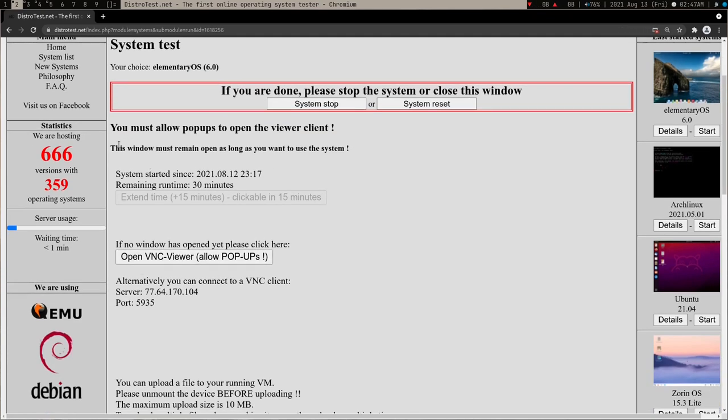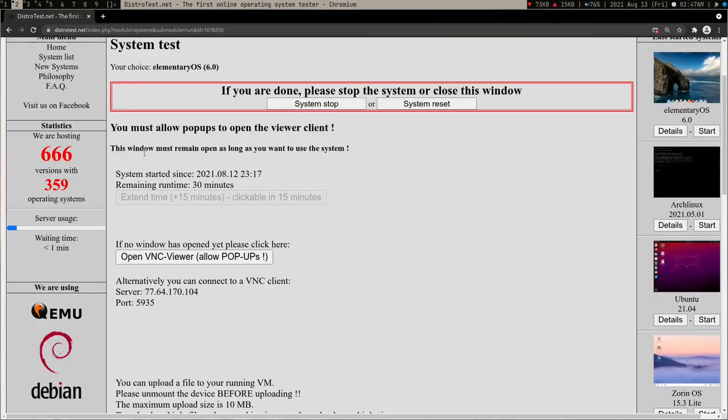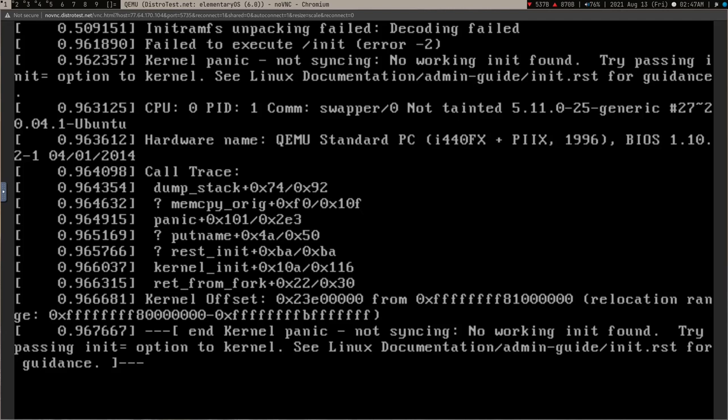So I got this. This window must remain open, but I can click on open VNC viewer. So here I got this VNC viewer, and let me open this in a new window, and yes, I have elementary OS inside a browser screen. It's just some server running elementary OS, and I'm just using my computer to look into that machine, which is pretty awesome.